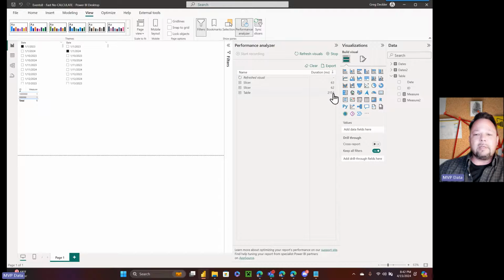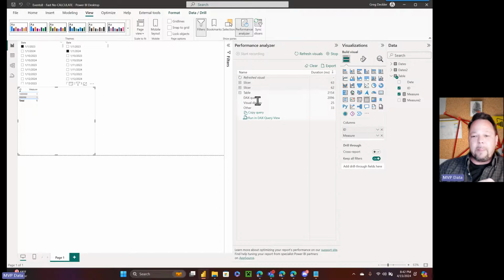Yeah, so it knocked an entire second off of it, right? So now it's not quite as bad. We're getting about 1.4 seconds on the calculate table, and the no calculate, it's right around 2 seconds. So very comparable in terms of performance, if you will.